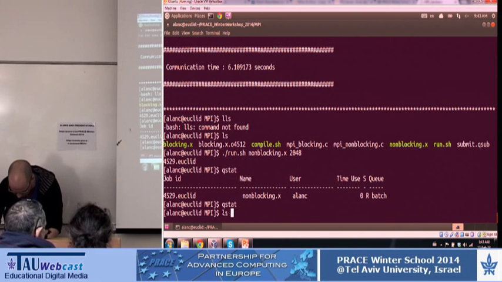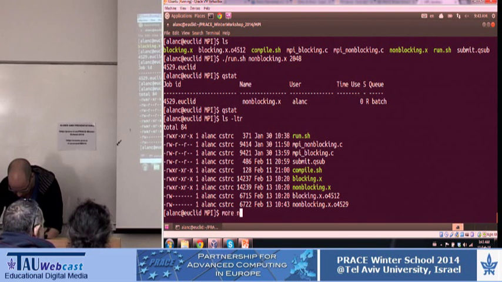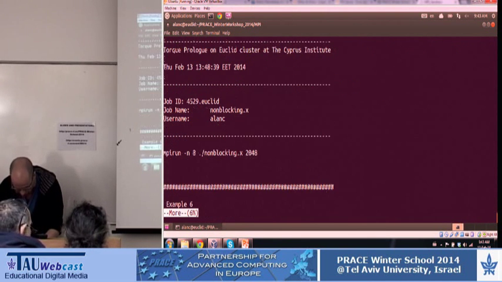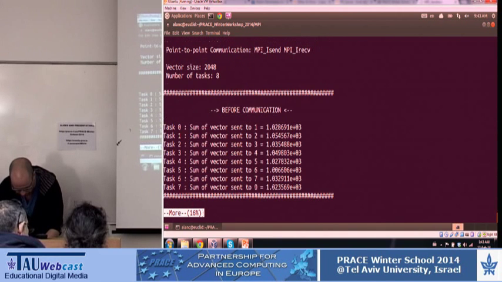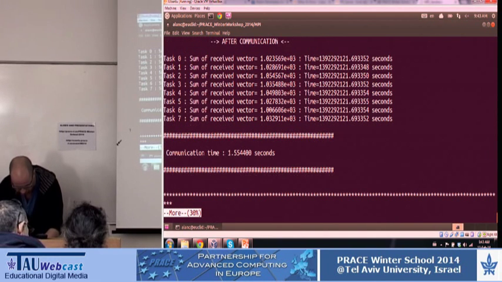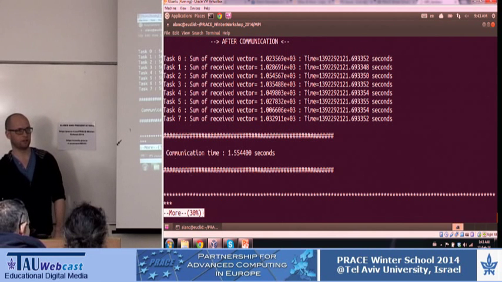Okay, we're already there. So let's have a look inside the non-blocking. Done. Yeah, mine was actually worse, right? So I got down to 1.55. I was relatively happy with that.